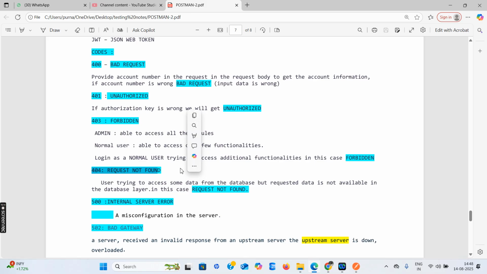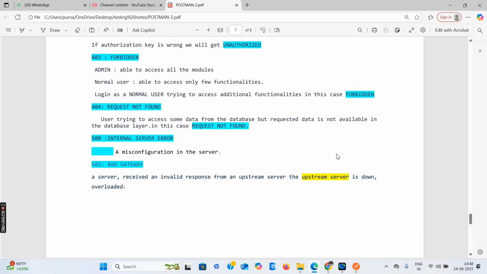Okay. And 401 error means unauthorized. Unauthorized means what? Wrong username and password if you given. It is not executed. It shows what, unauthorized error. This is what, bad request here. 400 means it is only bad request. So admin means all modules, and normal user means only a few functionalities. Login means okay, additional functionalities in that case is forbidden. So request not found is what, request not found here.